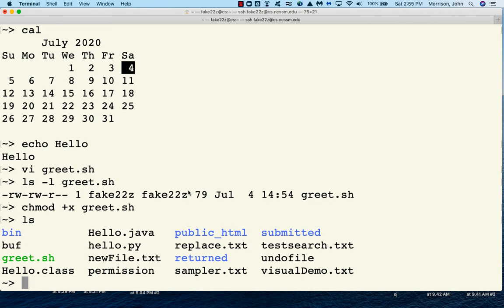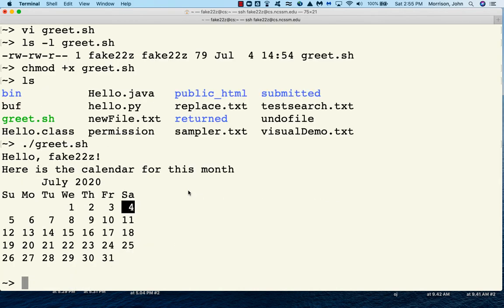Now, how do I run this file? The way to run this file in your current working directory is to go ./greet.sh. And wham! There it is. The Unix commands that you placed in this file have now been run.